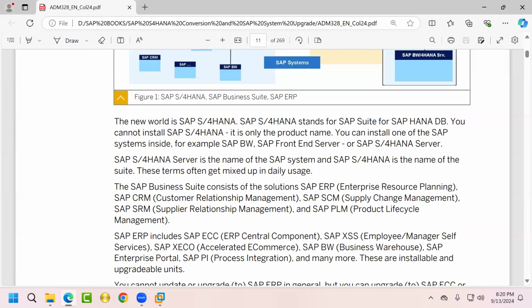The SAP S/4HANA server is the SAP system, like SAP ECC. How do you install an SAP S/4HANA server system? By using the SAP S/4HANA product, you select an ABAP-based SAP system, and you get the SAP S/4HANA server system. By using the SAP ERP application, you select an ABAP-based SAP system, and you install the SAP ECC system.